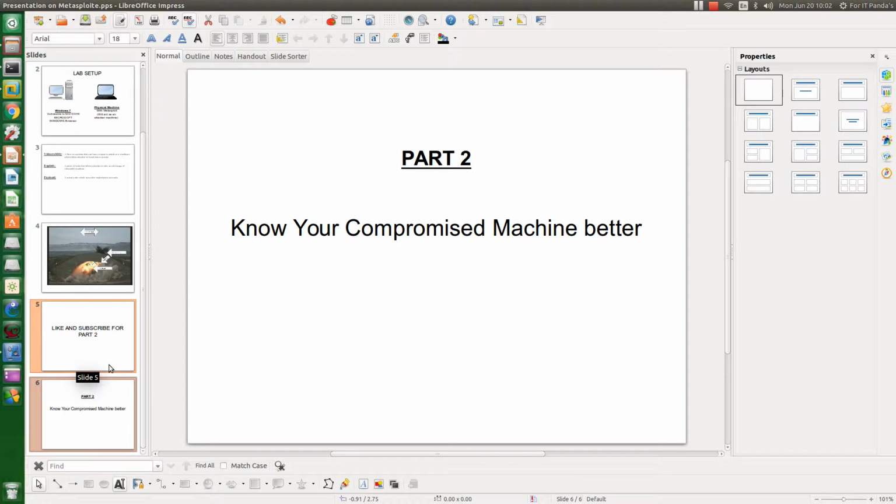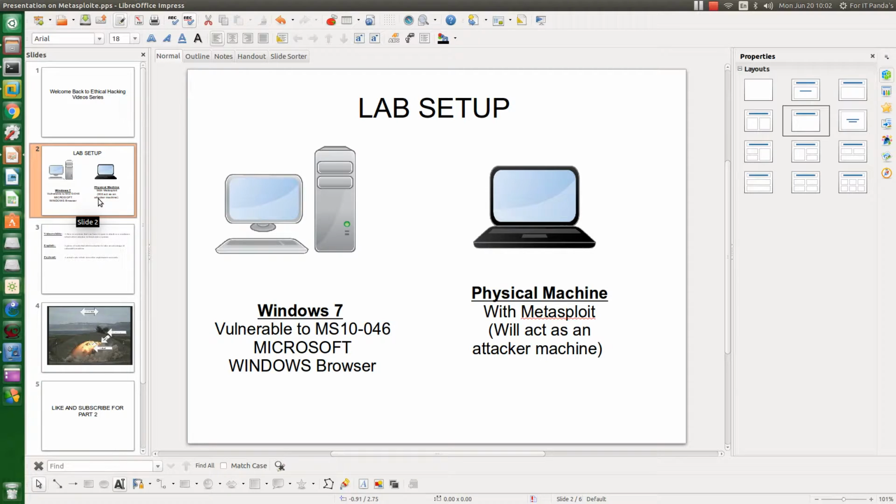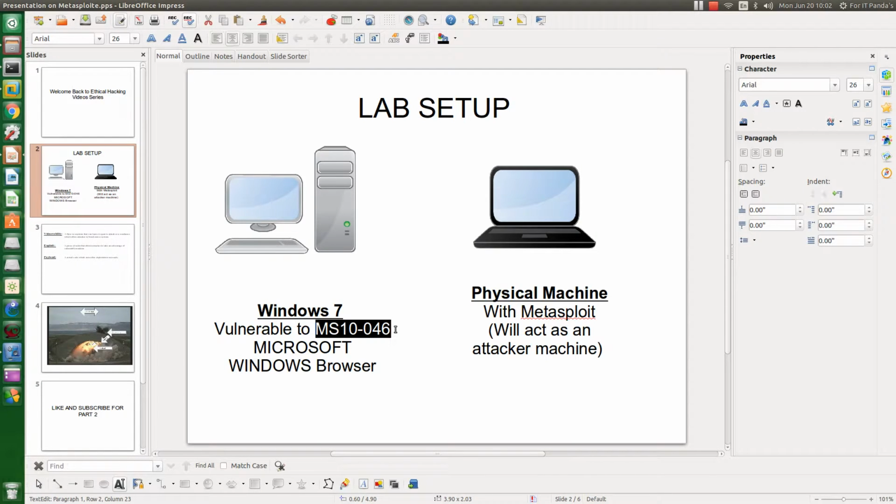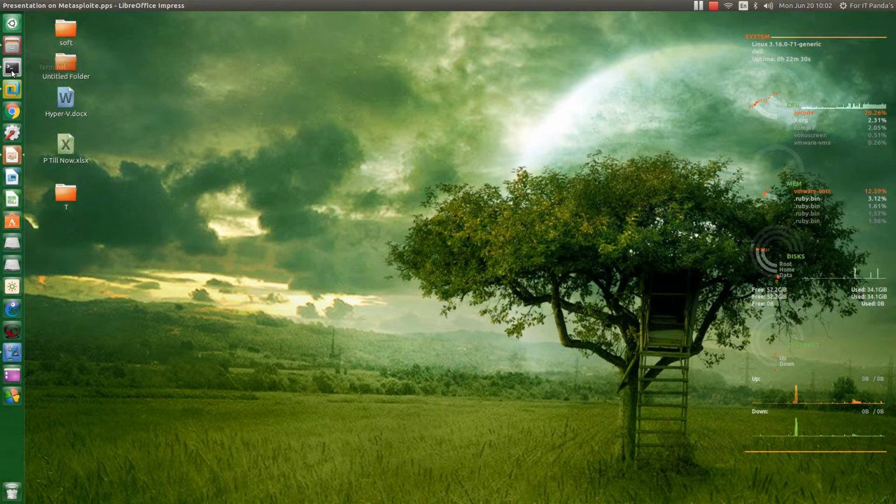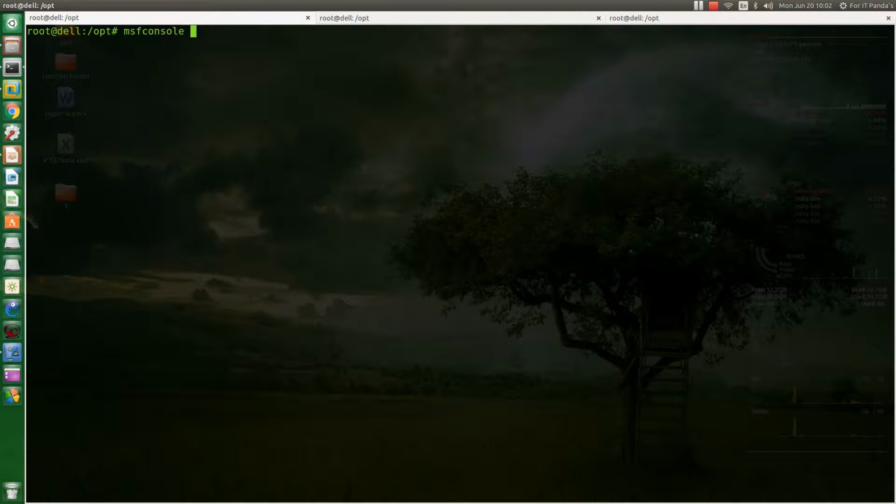All right, so in this video we will see again the basic commands to know your compromised machine better before you move ahead with the advanced commands and techniques. This is just the basic commands which will help you understand the Metasploit environment, how it works, and what commands we can execute. The lab setup is the same and we'll refer to the same exploit we already used in our previous video. So let's get started and fire up the MSF console, Metasploit.